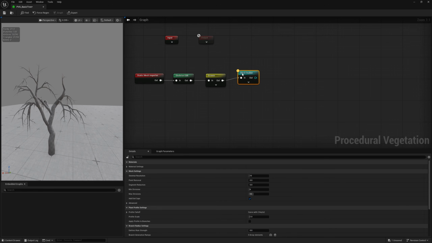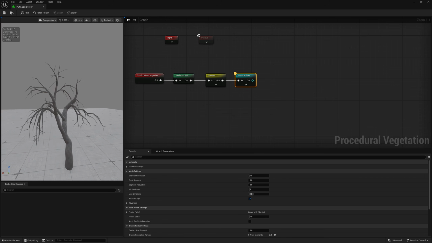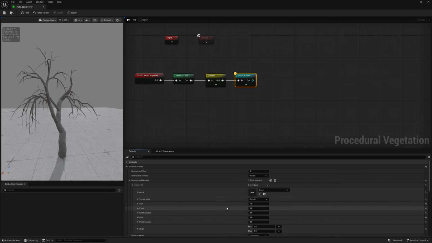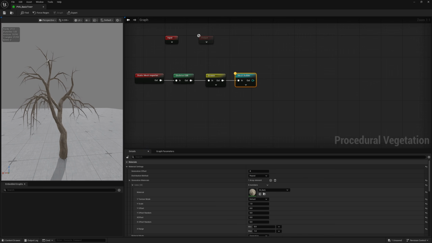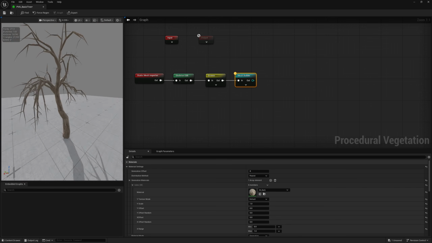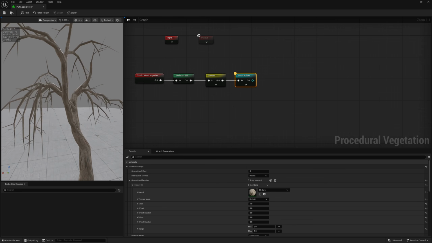But cool, we now have this mesh builder. Let's go ahead and assign a material to it. Up top here, we have material settings. We can change some things, but here we can add a generation material. So we'll go ahead and add one. I'll apply one of my materials to it, and there we go. There's the little bark material that I just grabbed off of Fab here. And you can see it applies it to everything.